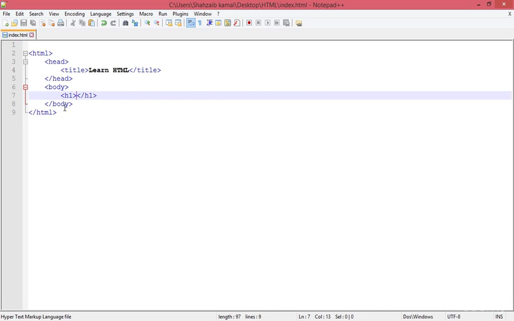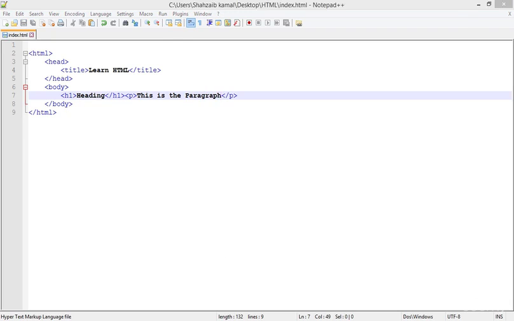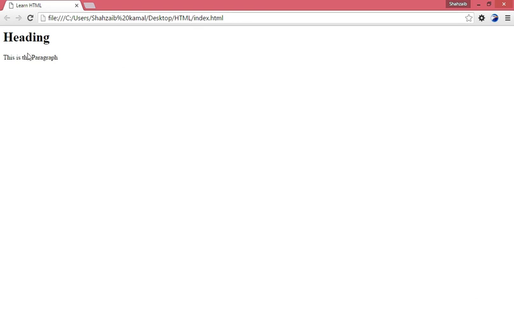Now I'm just typing the heading, and after the heading add the enter. I can put the p tag in the same line as the heading, but I'm just trying to teach you about maintaining the readability too. So in the p tag, I'm just typing this is the paragraph, save and go to the browser and refresh: heading and the paragraph.